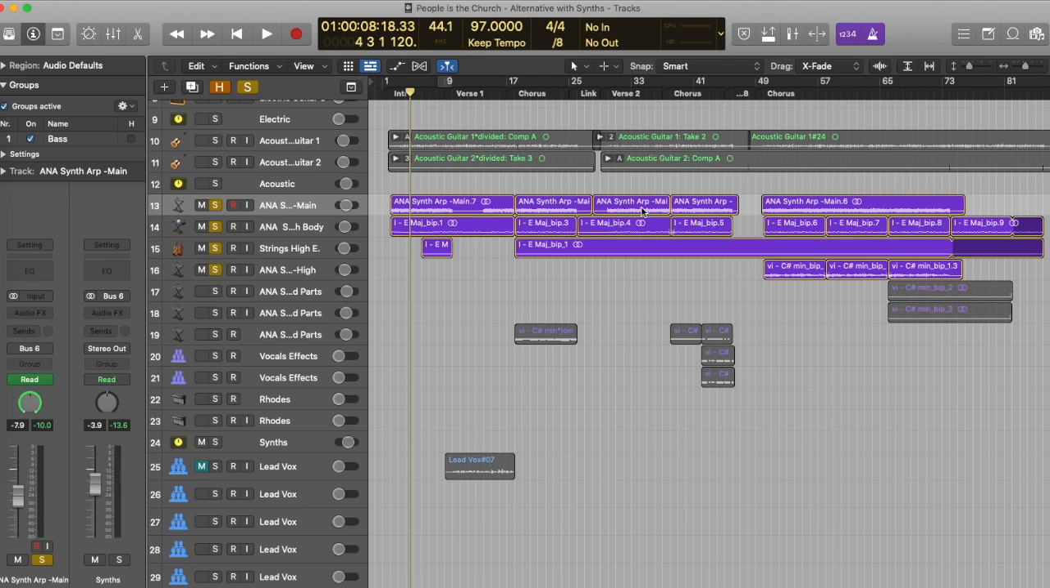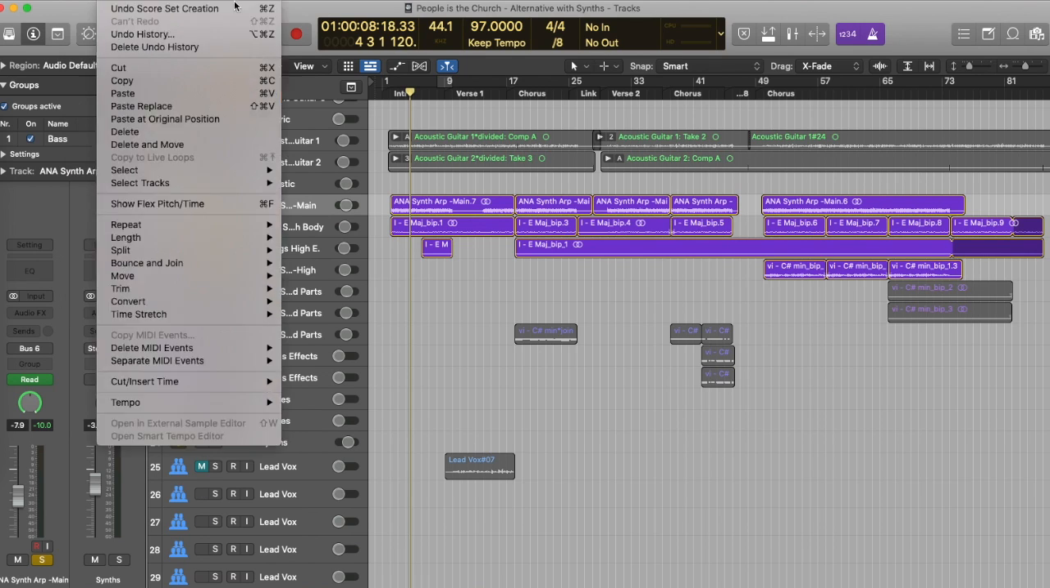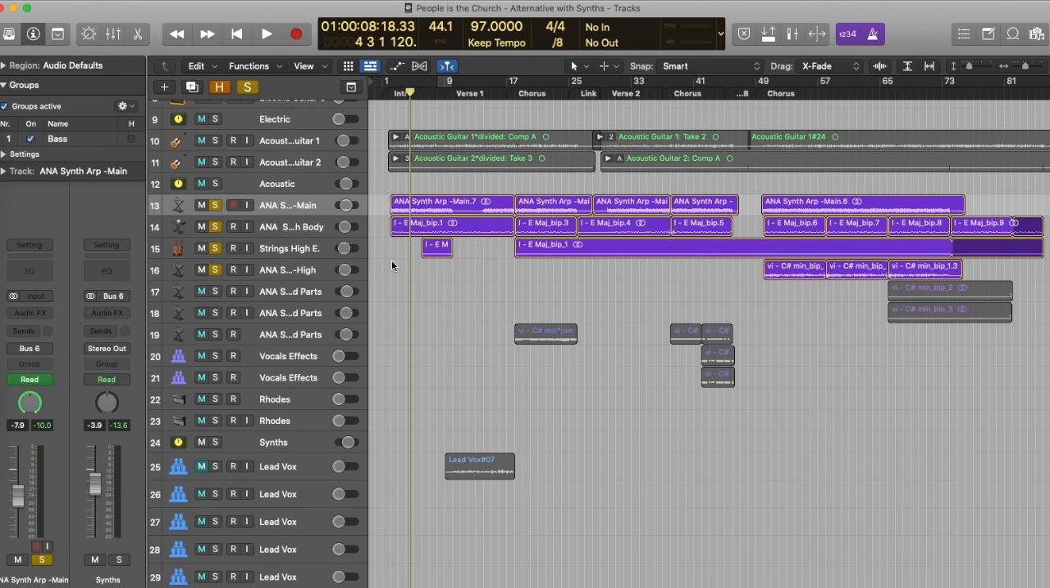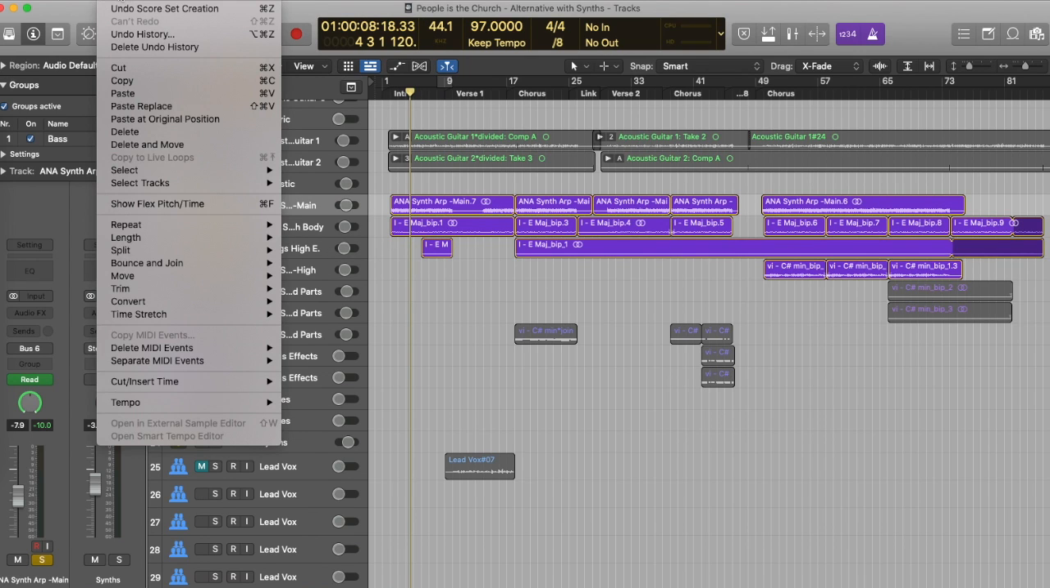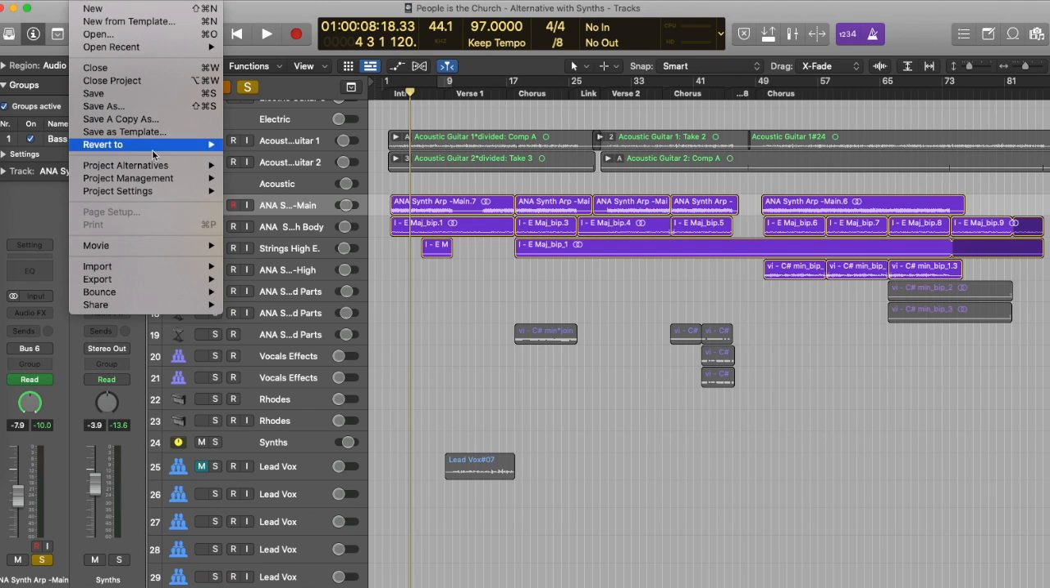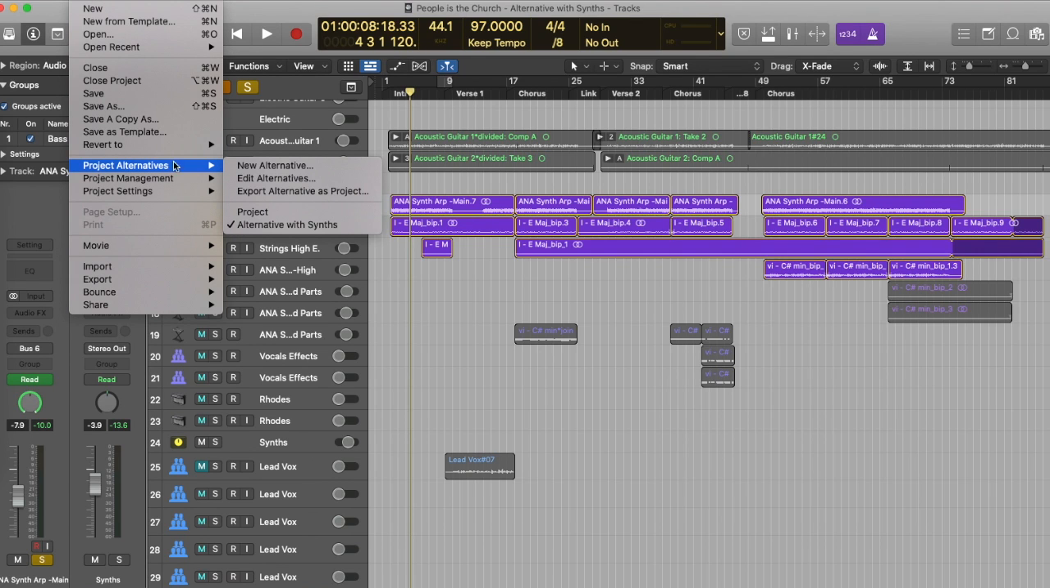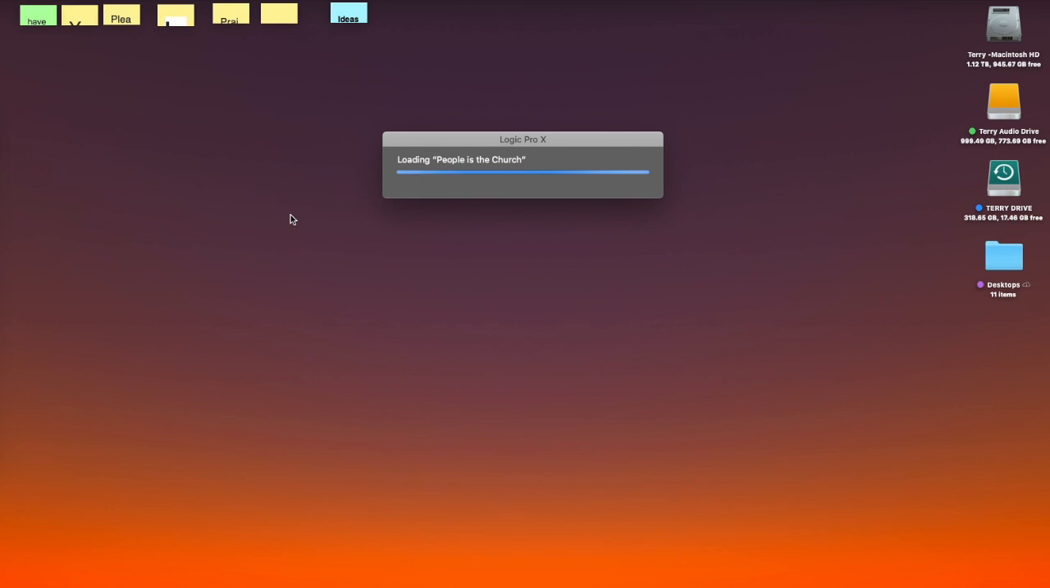And you can see now that I can swap between the two projects. So project 1, File, Project Alternative, project number 1. Let's highlight that and click that. So it's opening up that project now.